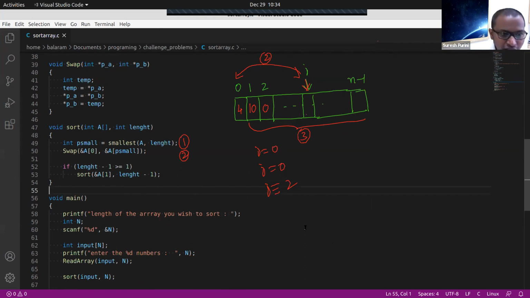And the most important thing here is, from the sort function's perspective, when we pass the base address of a of 1, it doesn't care about whatever is there before. It just thinks of this whole thing as an array starting with the index 0. So that is the cool part here.